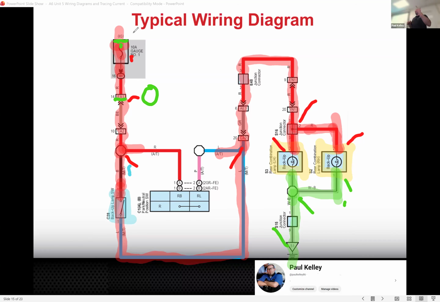If the windows don't work and the radio doesn't power on and a whole bunch of stuff doesn't work, I wouldn't pursue the reverse lights. I'd be like, why is all this stuff not working? And then I'd probably find a different wiring diagram, like the power source diagram, which shows how the ignition power goes through to give ignition power to a bunch of stuff.